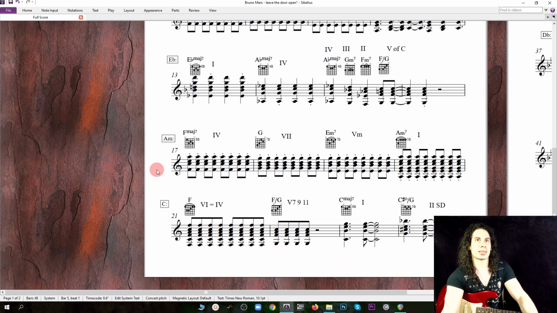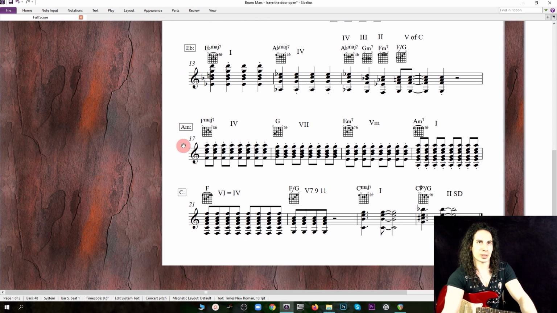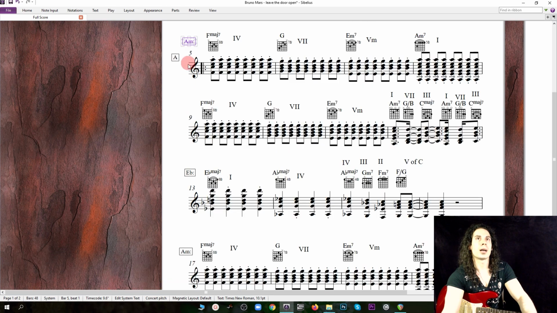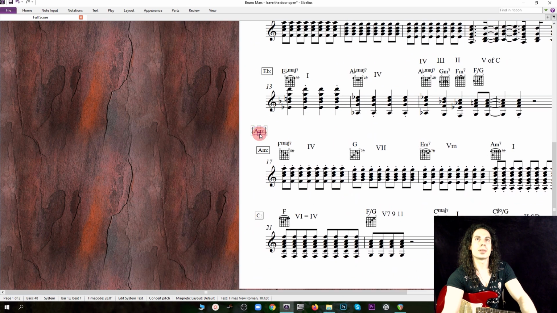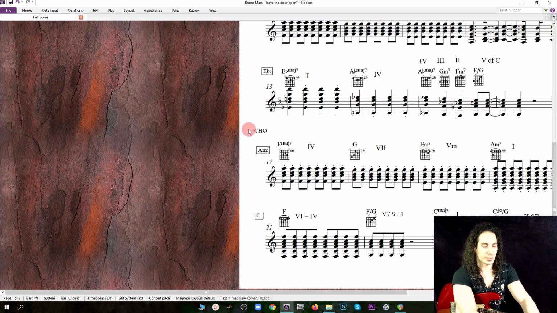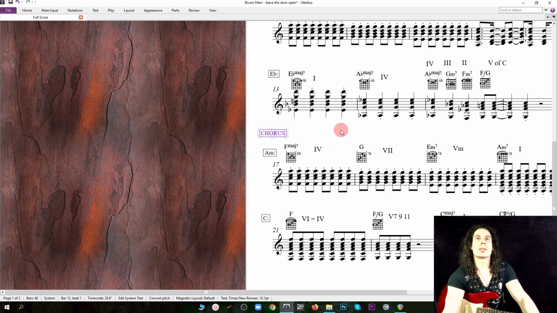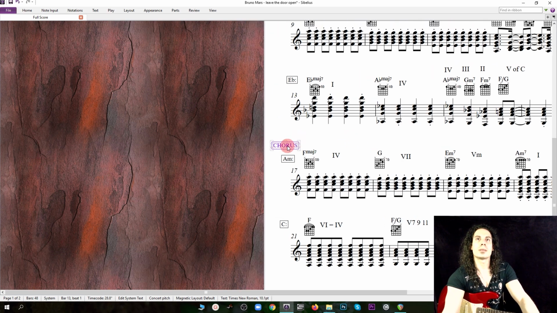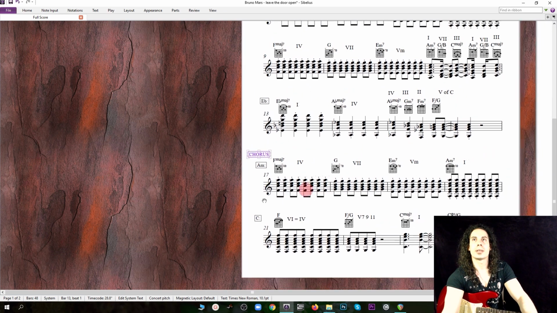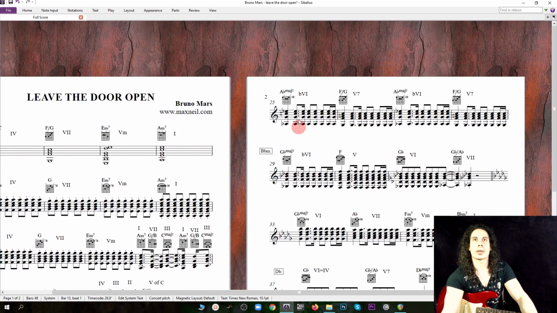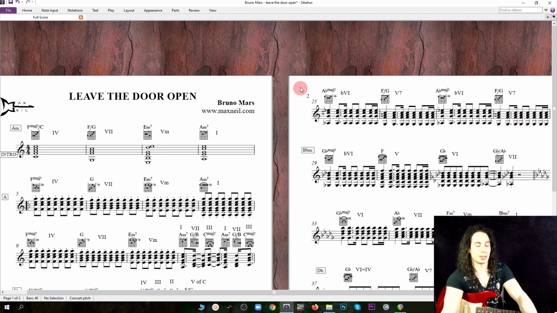And this is like the chorus, maybe. It's not a chorus for real. Okay, and now here this part is definitely a bridge.